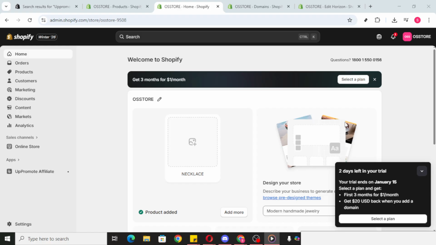Start by opening your Shopify store's admin dashboard. This is your central hub, and everything we need is right here. Look toward the bottom left corner and click Settings. This takes you to the area where you control how your store behaves behind the scenes.